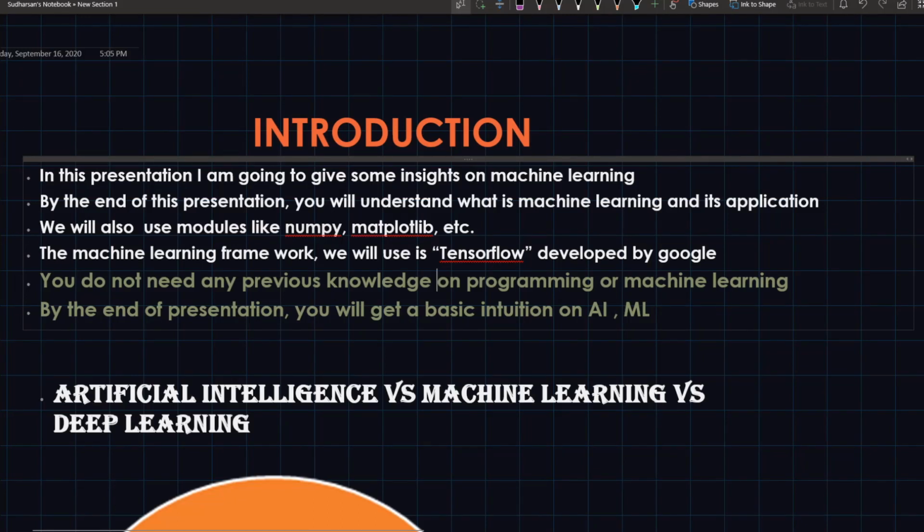So in this presentation, I'm going to give some insights on machine learning and what goes behind the codes. By the end of the presentation, you will understand what is machine learning and its application. You will understand how it is created, and we will also be using modules like NumPy, Matplotlib that we saw in previous tutorials. The machine learning framework that we'll be using is TensorFlow, developed by Google, and anyone can use this. You do not need any previous knowledge on machine learning.